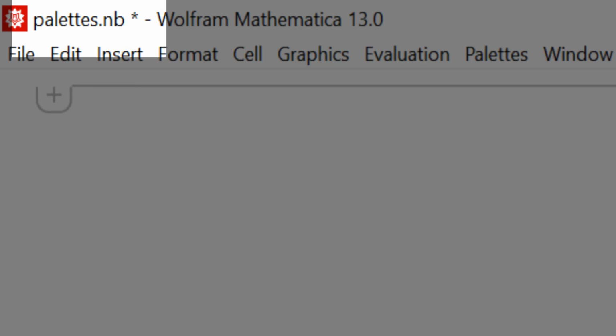But remember that if you don't save them, every time you put an entry in, it's going to beep at you, warning you to save it. And it's always just good practice to save your notebooks as quickly as you can so you don't lose all your data. Now, the palettes are not going to make you necessarily a better Mathematica user, but they're going to make you a more efficient user.